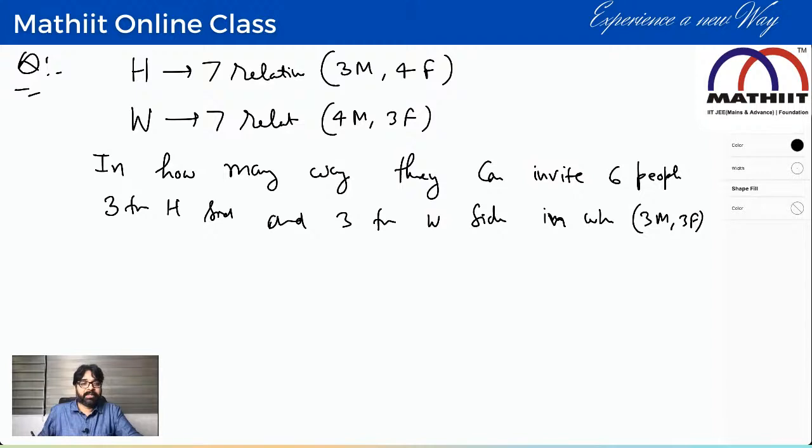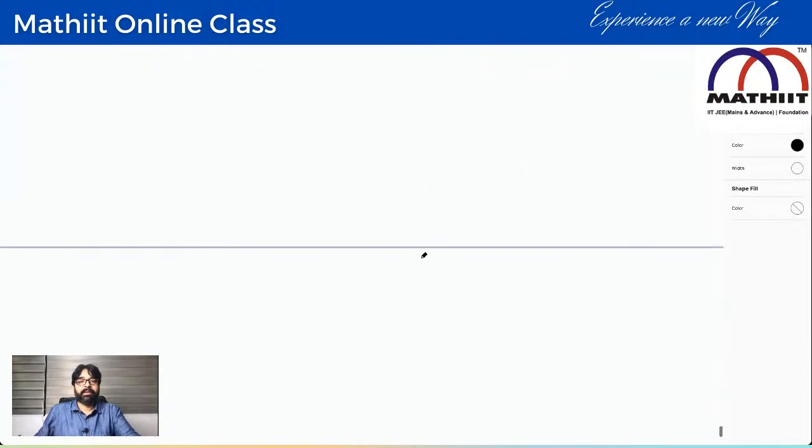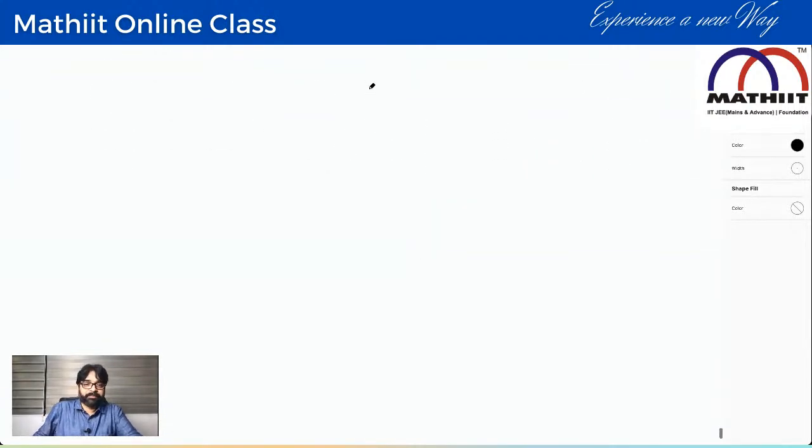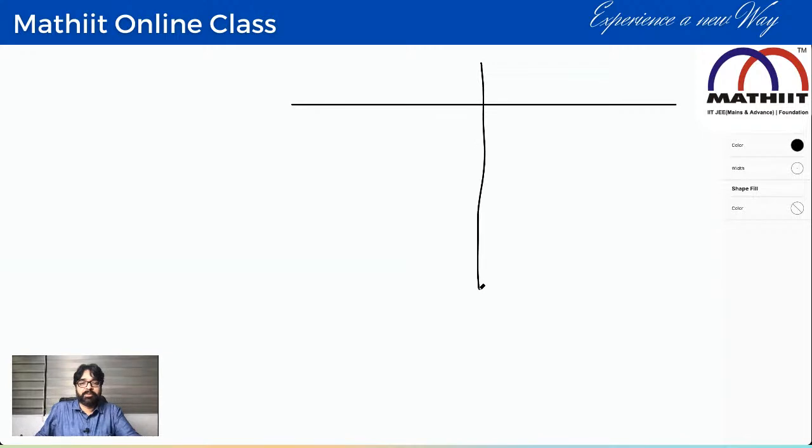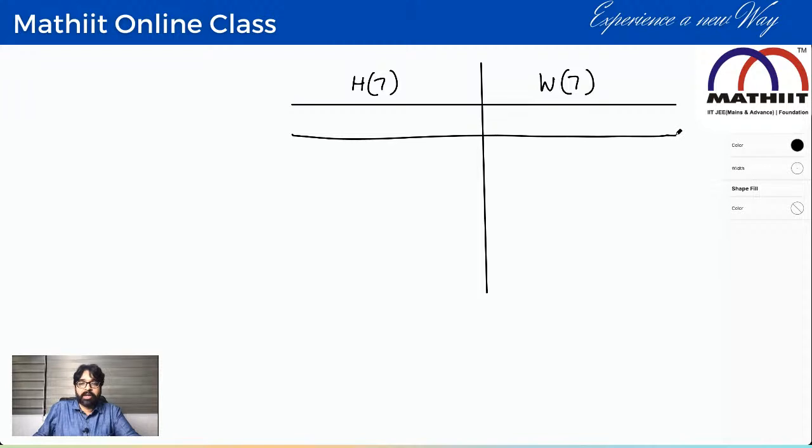Okay, let's start. How am I going to do this? I will just make a table. Whenever we have to make cases in mathematics, we always do it by making a table. So the husband has 7 relatives, and the wife also has 7 relatives. Now in this, a category is also there. What category is there?